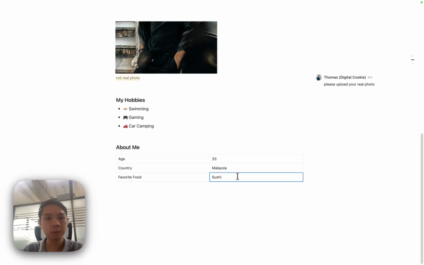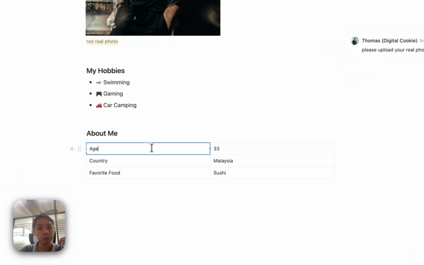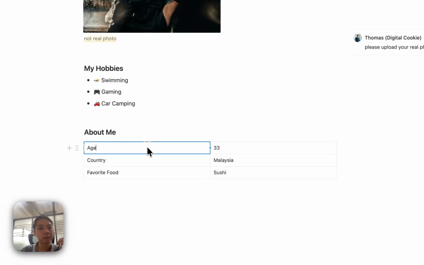So now that we have the table, again, it looks a bit bland. We want a bit more color to attract people to see it. So what you can do is, we go to the specific column. Let's say I want this column to have some color.